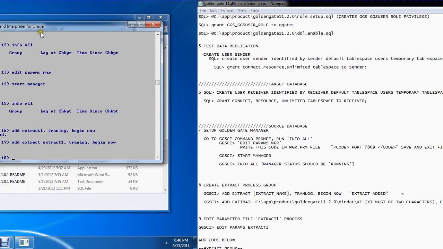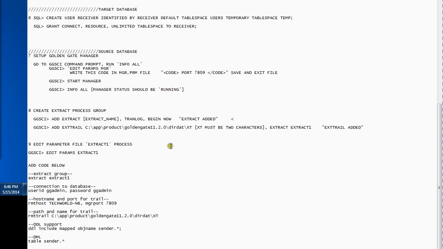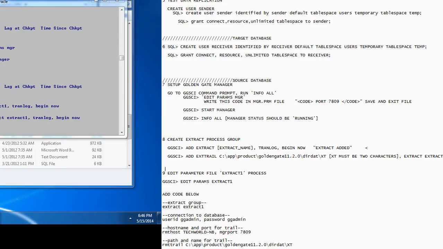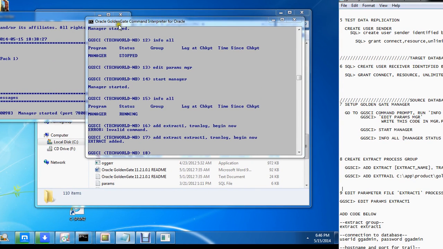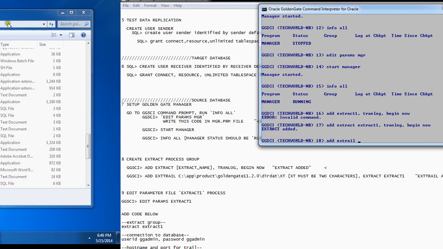Let me put this aside. Okay, so I just added my extract. Next, I need to add my X shell, which is just going to be the X shell file, the char file. So let me do this: add X shell. And then I need to point to this path.